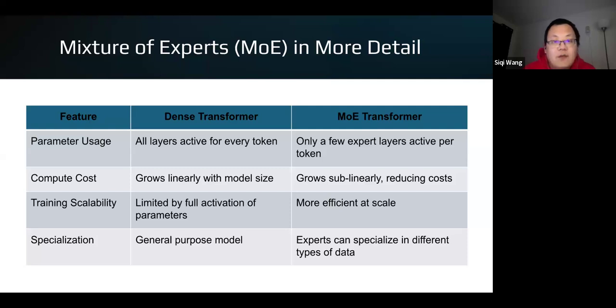And for specialization, the dense model is trained as a general-purpose model. But in the MoE model, since we have many experts, each expert can specialize in different types of data.